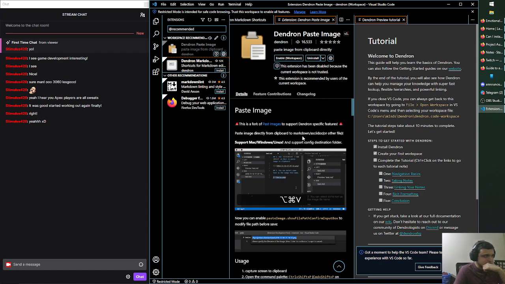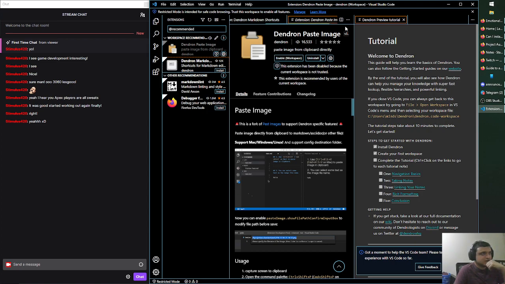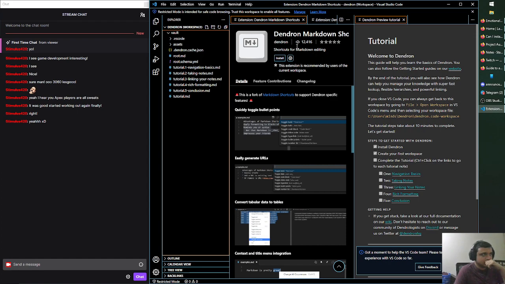Mm. Paste images directly. Yeah, this will be useful. I'll probably have to get that.